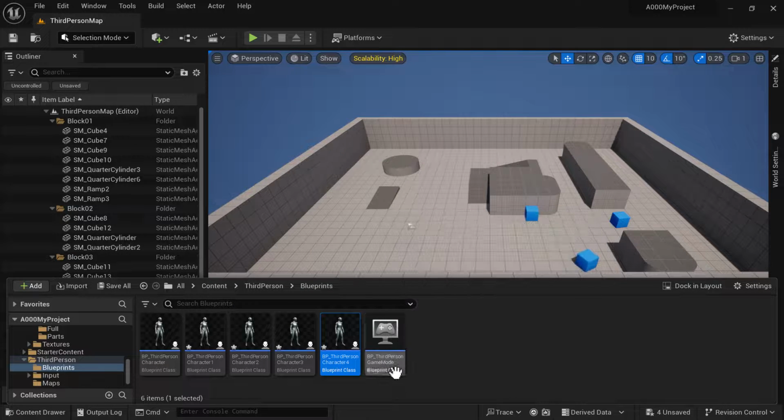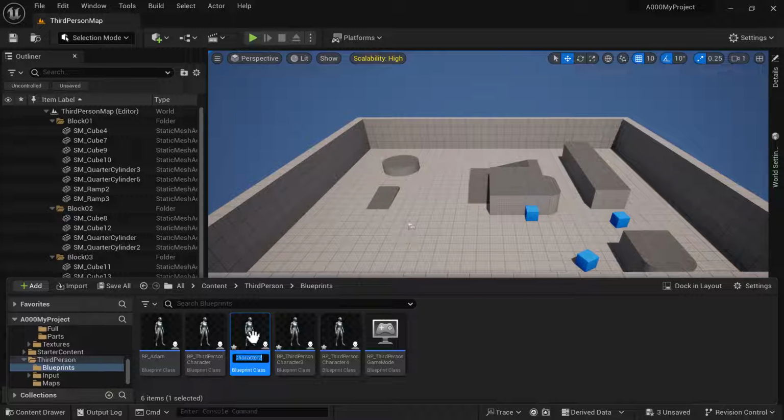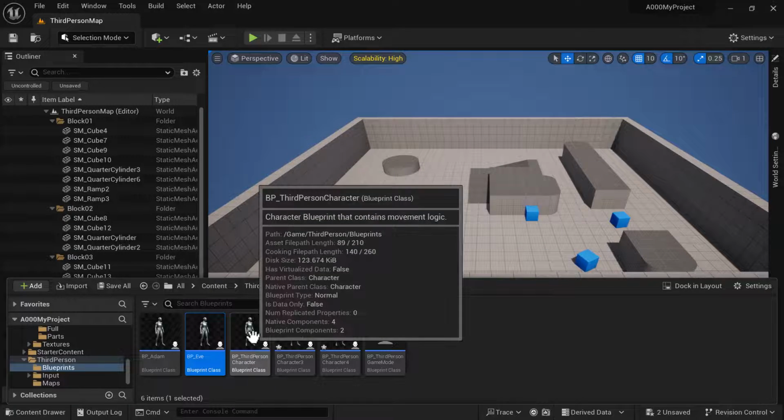Okay, now once you have your characters, we're going to go ahead and rename them, and this can simply be done by highlighting the particular one and hitting F2. First one is going to be, we're going to call this one Adam. Enter. Character number 2. And BP just stands for blueprint. Call her Eve for the second one.